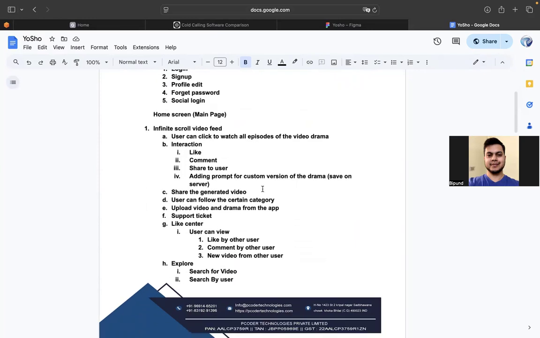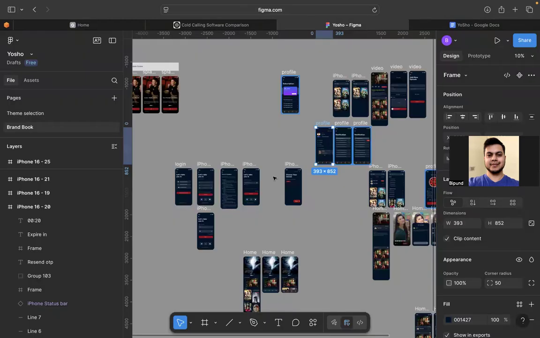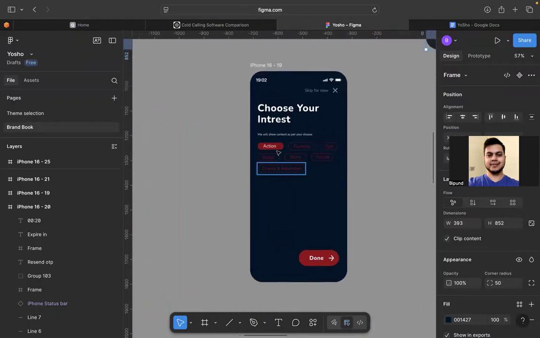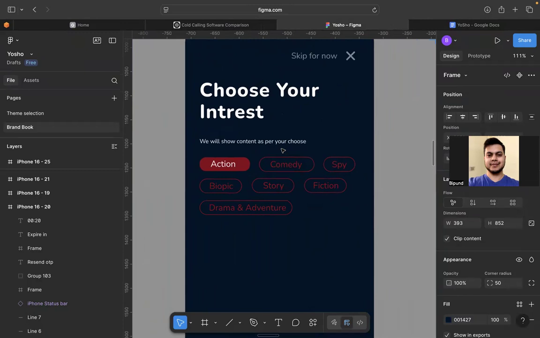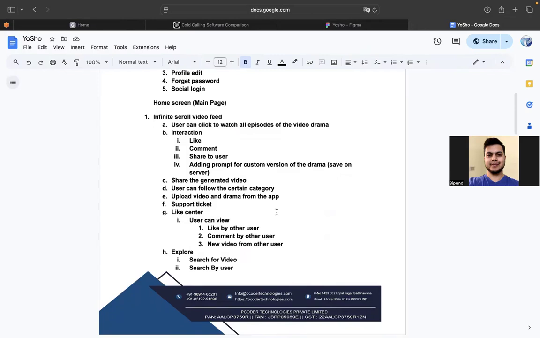Then we have sharing the generated videos. Obviously, we were able to share that video. Users can follow certain categories. So we have a screen where the user can choose what kind of content and what genre of content they actually want to see. That's why we created that one.